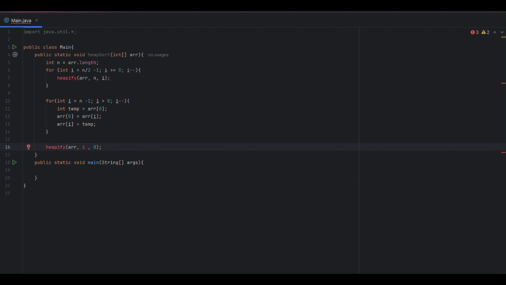Alright, so first, this is the heap sort method. It performs heap sort on an array and sorts it in ascending order. The method consists of two main steps: building the heap from the input array and extracting elements from the heap one by one and adjusting the heap accordingly.